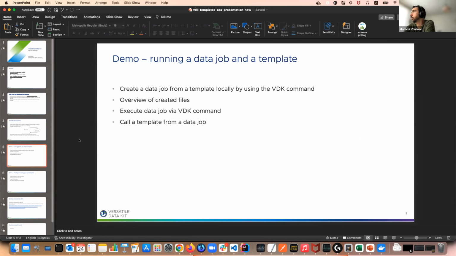Let's move on to the demo. If there are any questions, just let me know. What I'll be doing is creating a data job, and then I will also be creating a template, and I'll be running the data job and the template. We'll be executing the data job, and we'll be calling the template again.